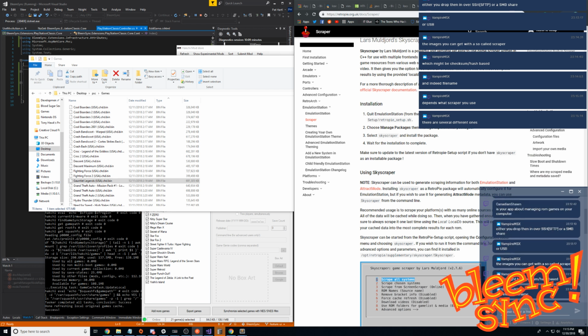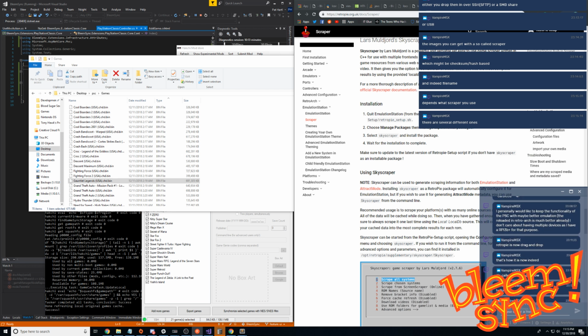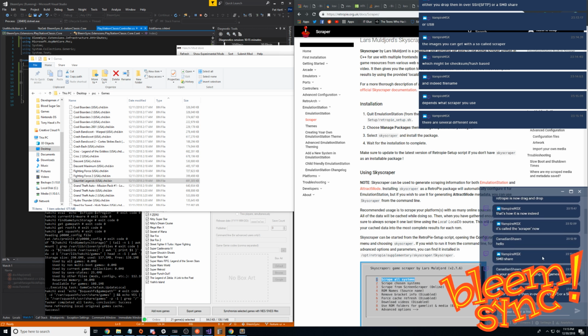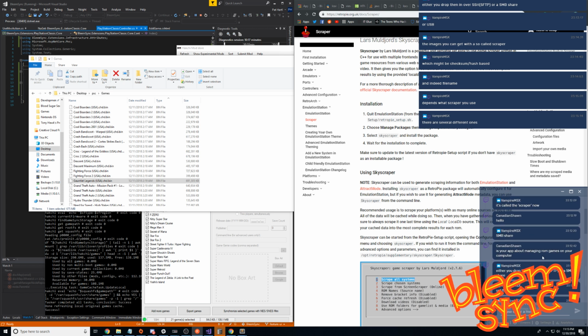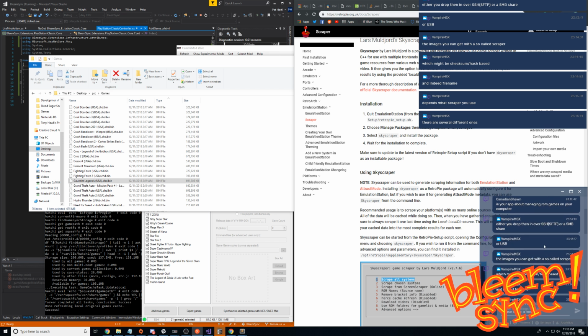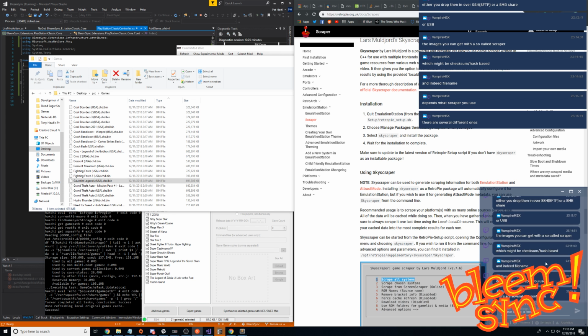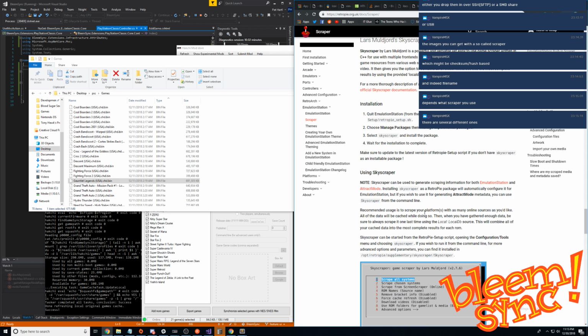Okay, let's see what Vampire is saying here. It's called Scraper now. Probably drag and drop, Scraper, SMB share. You can do drop-in, SFTP or SMB, or USB. The images are grabbed by Scraper, which might check some hash-based and indeed file name. Depends on which scraper you use. There are several different ones.